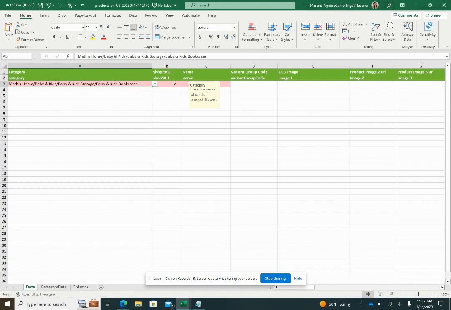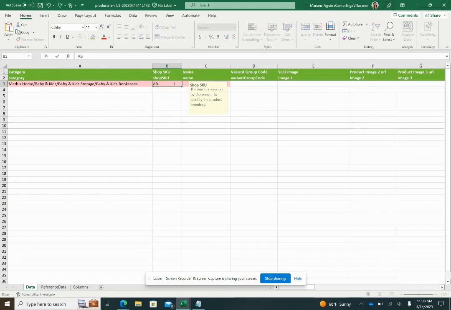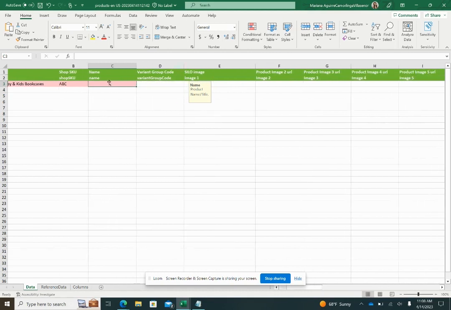If they're not highlighted in red, it's not required, but all information you can put in here will help your product sell better. The next column is your shop SKU category. This is where you're going to put in your shop SKU number from your personal shop. For this example, we'll just go ahead and type ABC in this column. Next is the name of your product, and this is the name that will be displayed on the website. For this example, we'll type bookcase example.